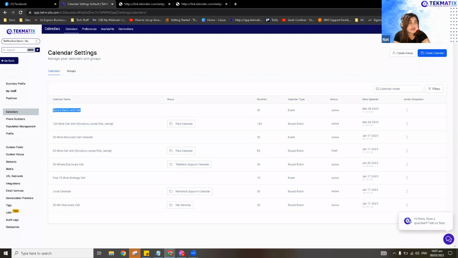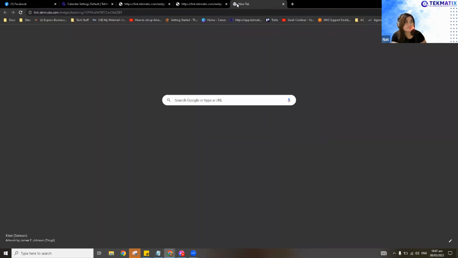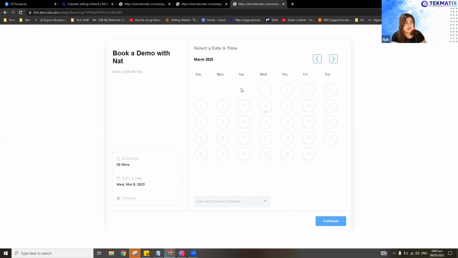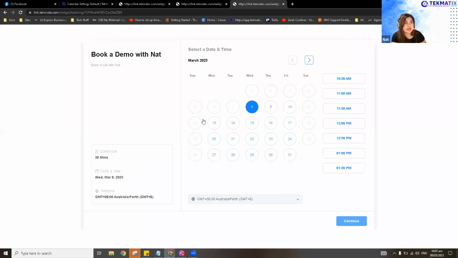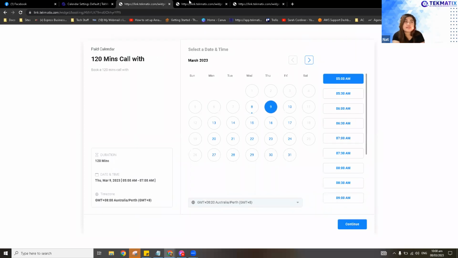We already got the book a demo. Let me just copy the link in there so we will have a close comparison of how the two look. Actually, it's the same. It's the new update. This calendar looked ugly before and they just did an update. So it's actually pretty much the same thing.